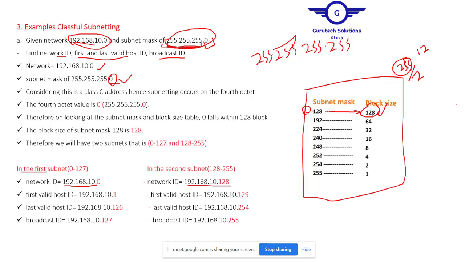So after you have identified the block size, you divide 255 by the block size to get the number of subnets. For example, our block size is 128, while a complete mask has a value of 255. So you divide 255 by 128 to get the number of subnets. That's why we have 2 subnets here, subnet 1 and subnet 2. Now let's go to this question. The question needed us to identify the network ID.